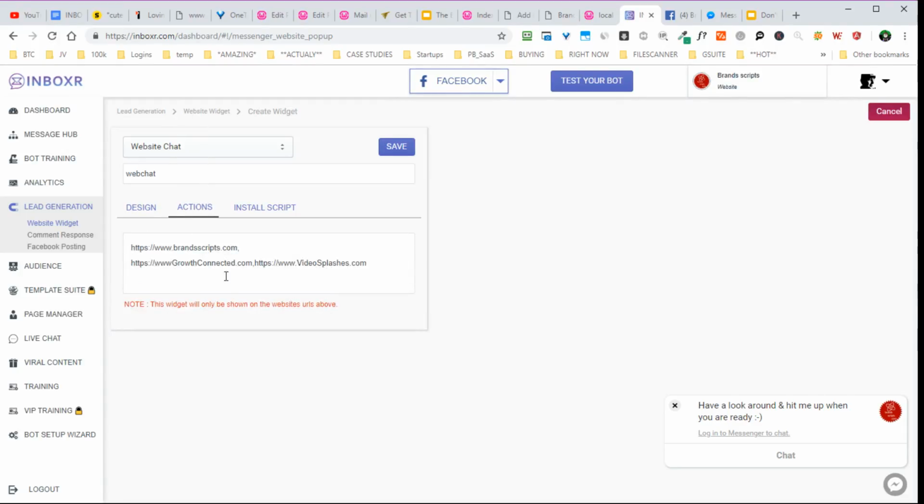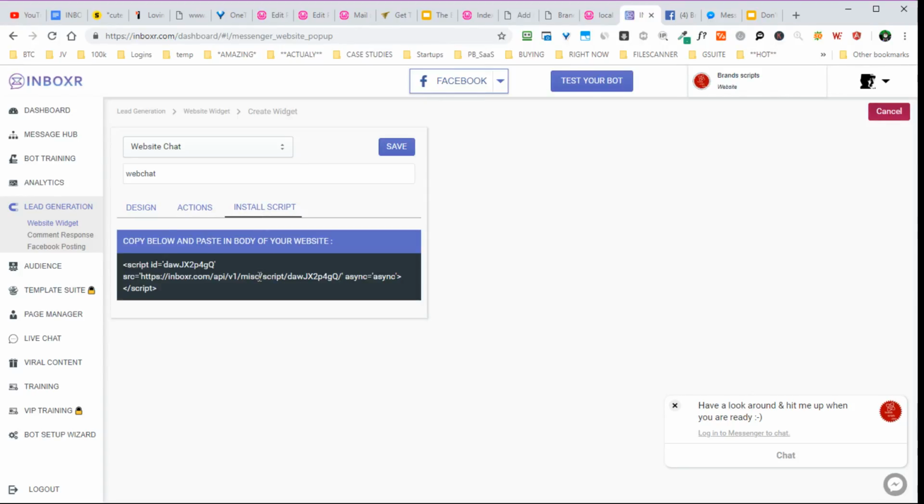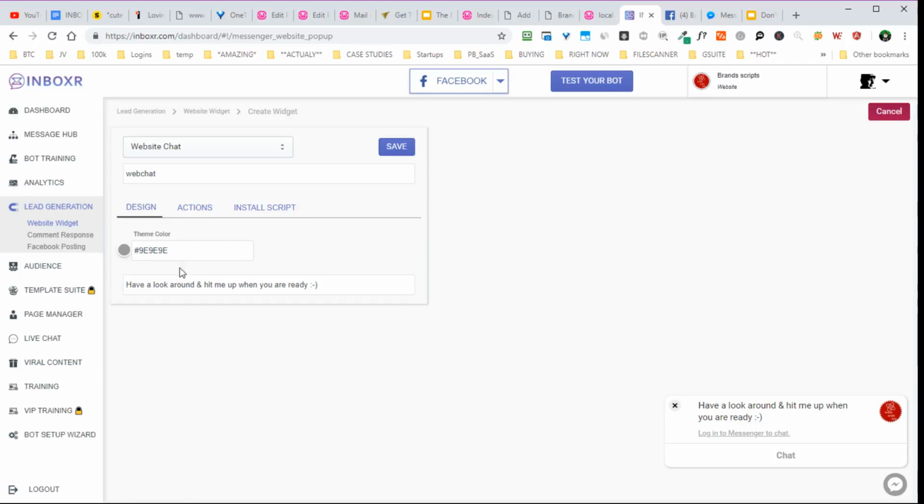And again, we can decide. So those are the domains it's going to work on. That's the code script, and then we can add that widget to the website. And because this is Messenger, if they typed in the word stress here, they would get, I believe, the sequence.